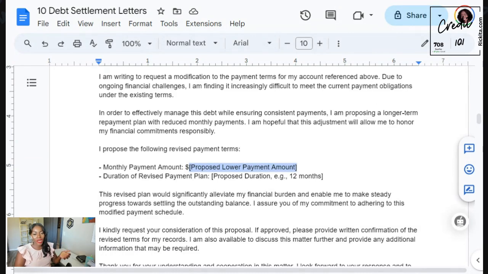Maybe you were paying $100 a month. You just want to start paying $20 a month, or $25 a month, for the next 12 months. Put the amount of time that you want to put here, but be realistic on what you need. Don't just think, oh, I'm going to just throw some stuff out there.